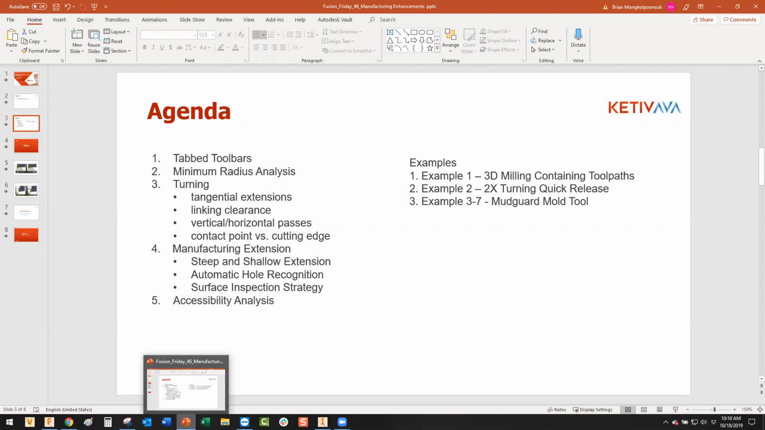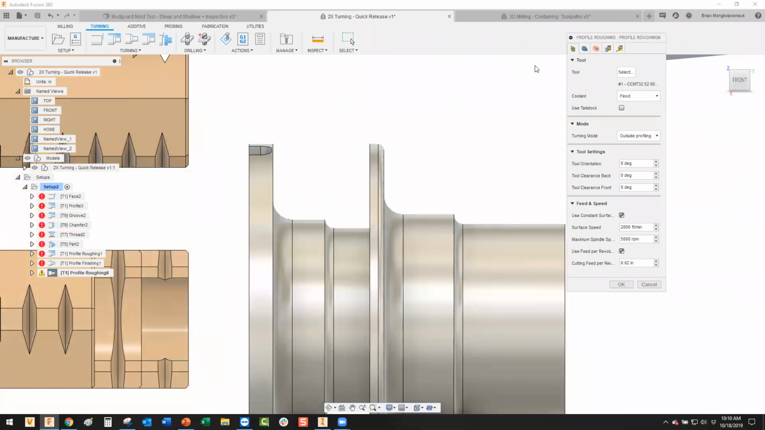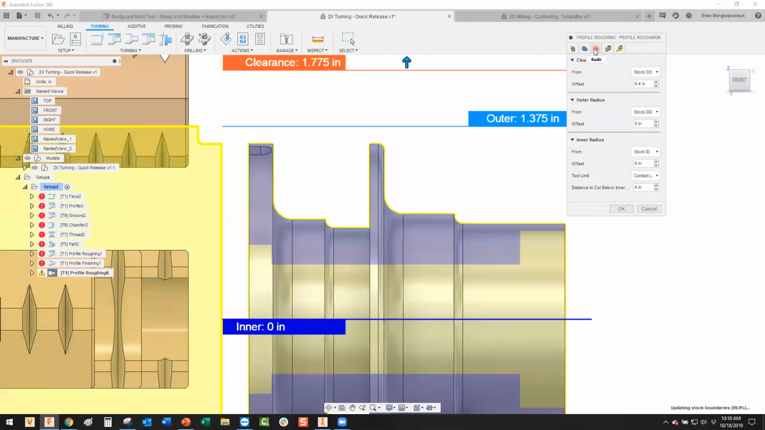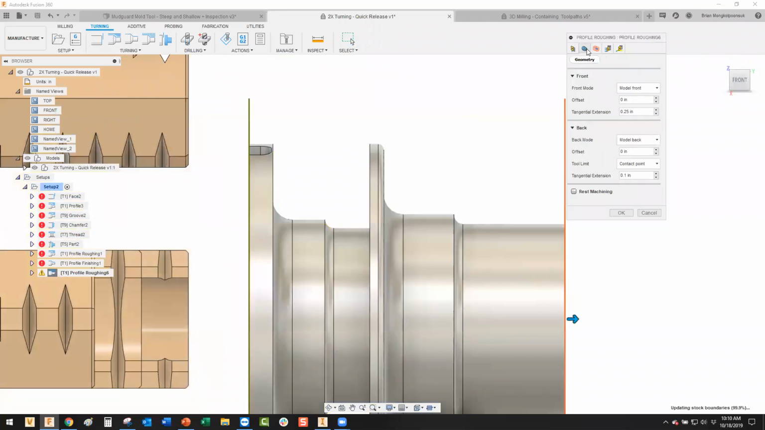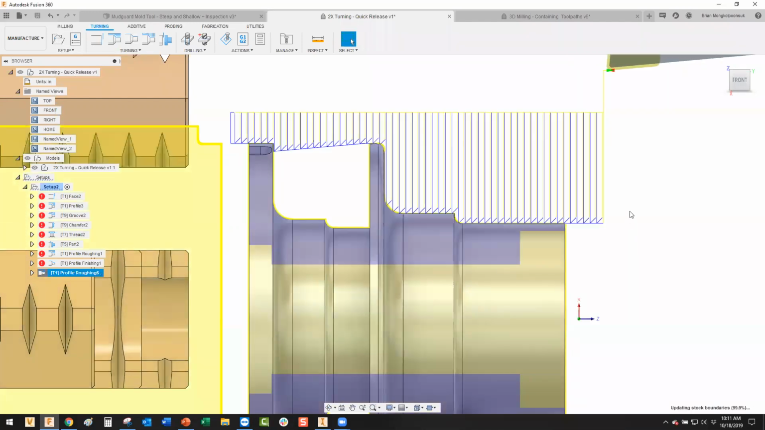Vertical and horizontal passes. So if we go back into that operation again, so far we've seen horizontal passes, but if we go into the cycle here and change this to vertical passes, or there's also a back cutting operation or pass, now it's coming in at this angle rather than from left to right. It's coming from up to down onto the part. So if you need vertical passes, you can now include that here within your turning toolpaths.